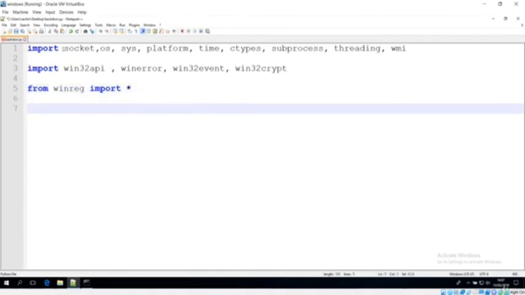So before that, let me show you all of these. We'll use socket to get the communication, os is for directory and file management, and then sys and platform. The most important one here is subprocess, because this is going to make our backdoor execute on this machine. WMI is for the privileges of this Windows machine, and threading is for the thread operations. So let's start coding some of these manually.